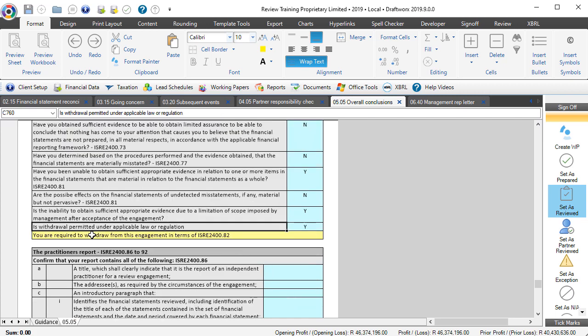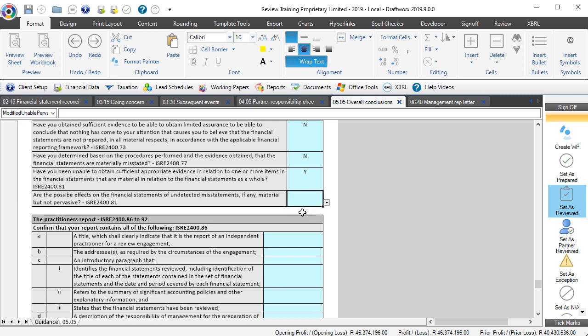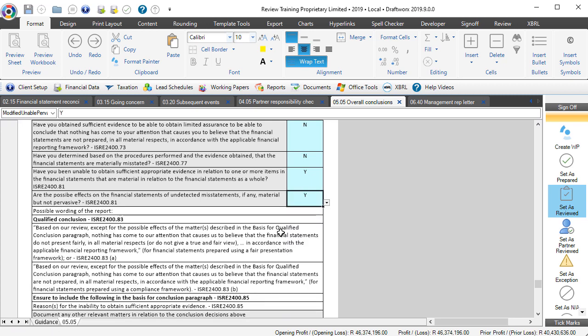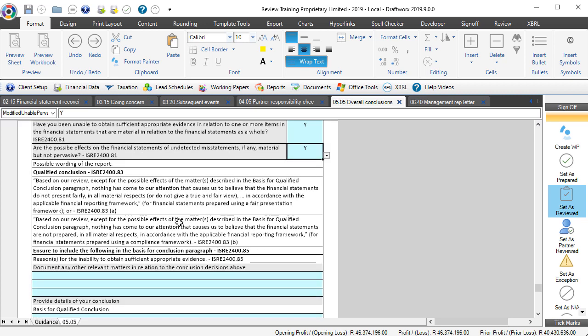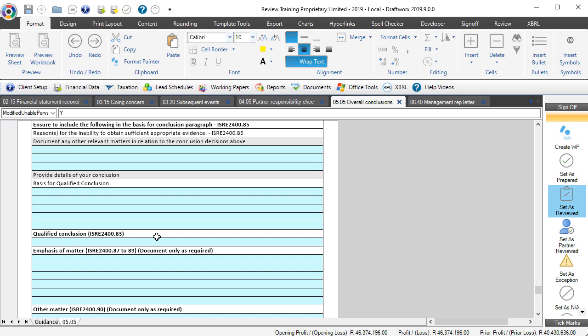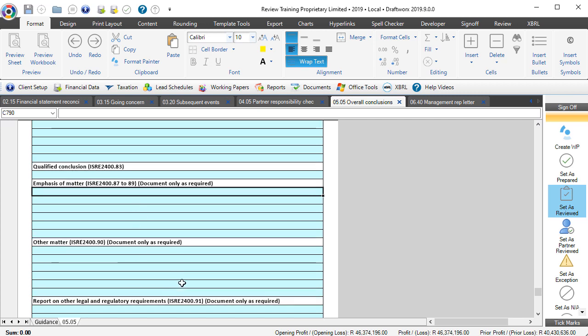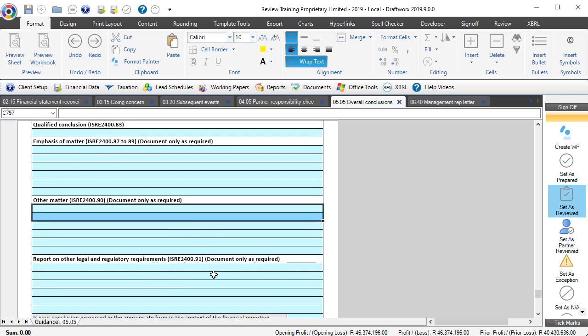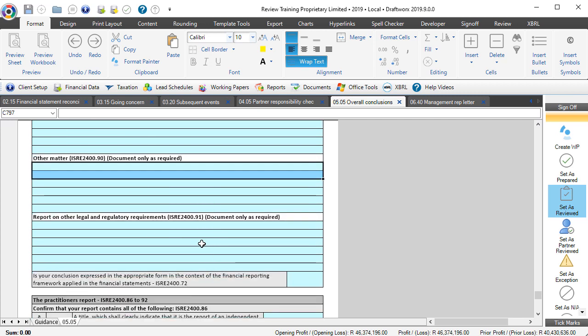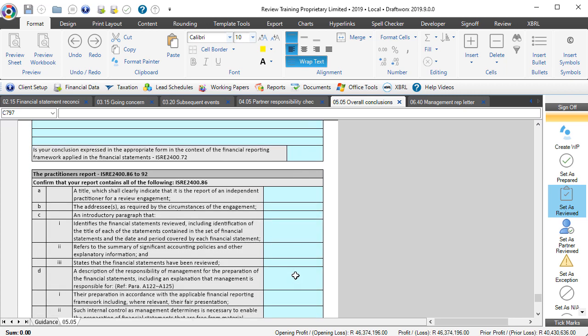Okay, this one actually results in you needing to withdraw from the engagement. So let's backtrack a little bit. Go, yes. There is my possible wording. Okay, and then you can go and document your actual qualified conclusion, any emphasis of matters, any other matters you would like to put on your report to document this information.